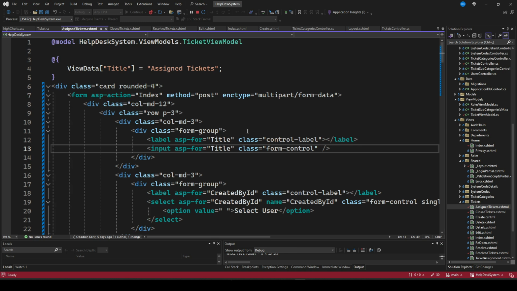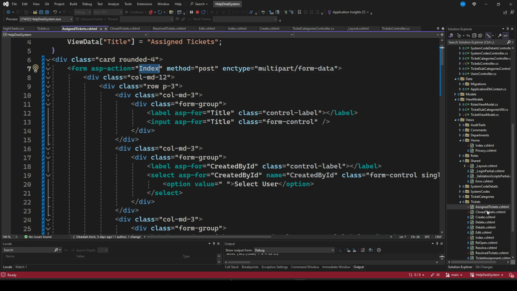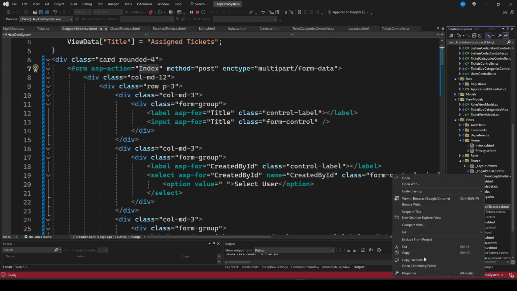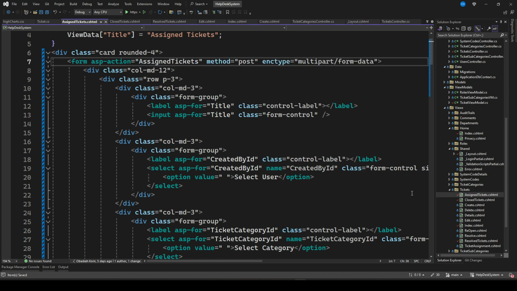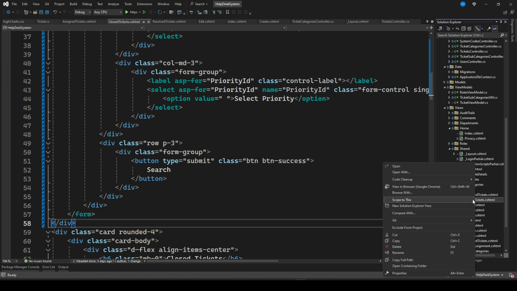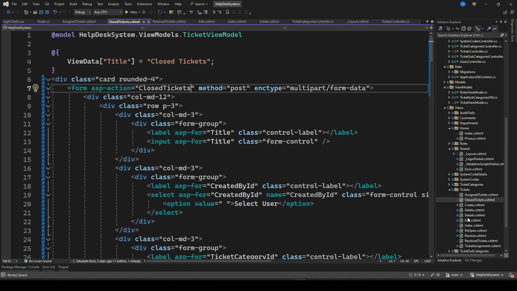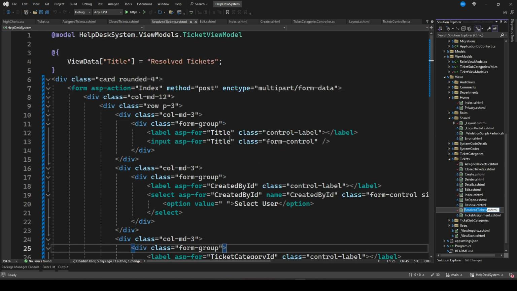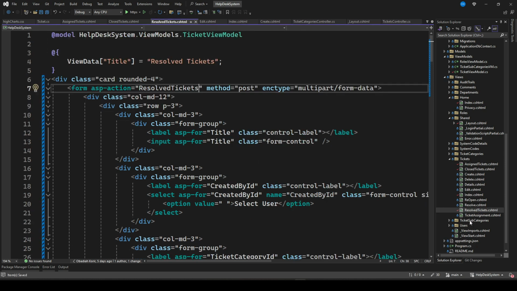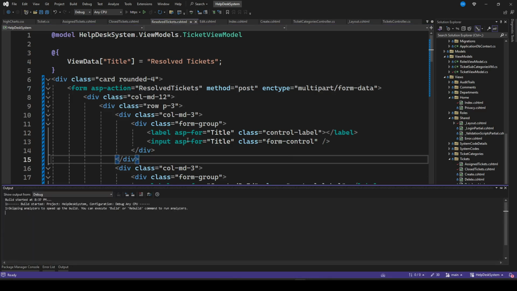So if we go to assigned tickets, you remember we had a form action, and this was pointing to index. So what needs to happen is you need to reference it to the same action, which is assigned tickets. So I'm going to copy that and place it here. Then you do the same for the closed. You need to reference it to the closed action. So if I just go here, I'm referencing that there. Then you also have the resolve. So I'm going to reference it to the same action, so this one. I think that's all.